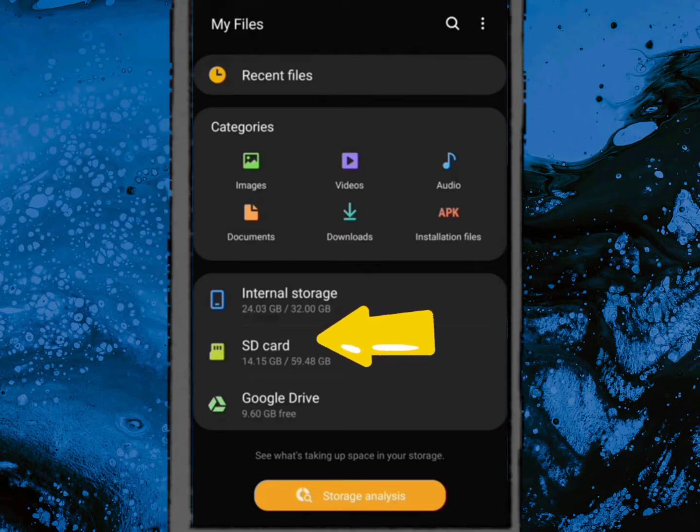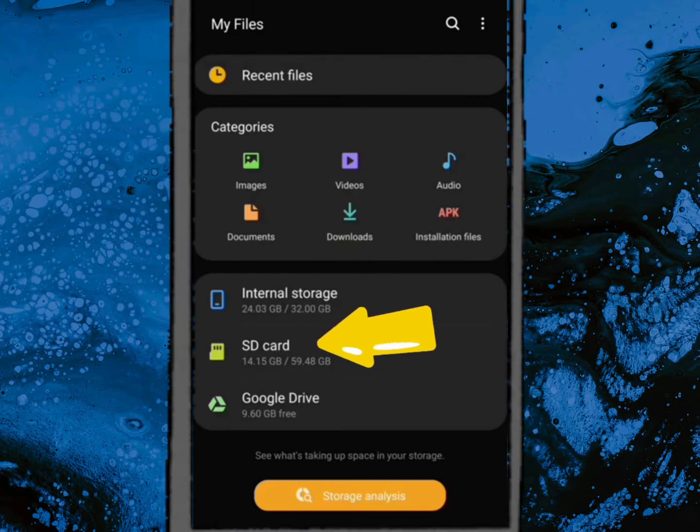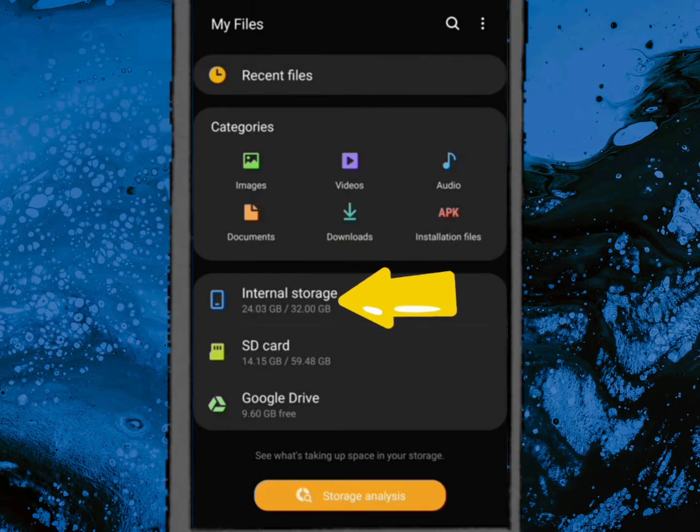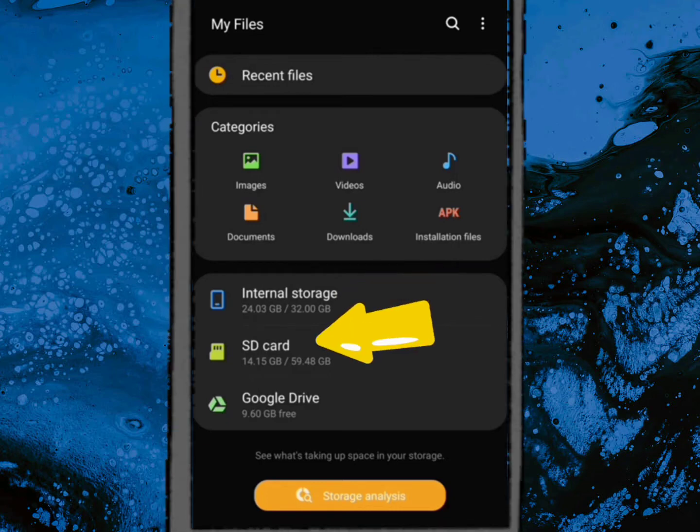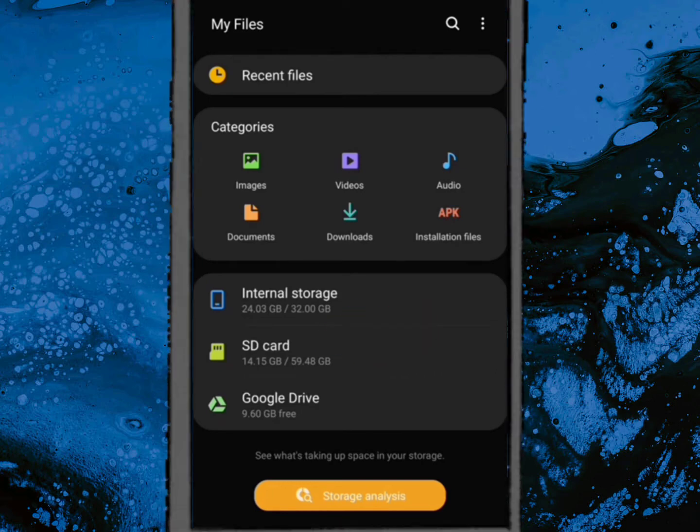So if you want to create the folder in your internal storage, go ahead and click the internal storage. But I'm going to choose the SD card. That's where I want to create the folder. So I'm just going to go ahead and click on the SD card.